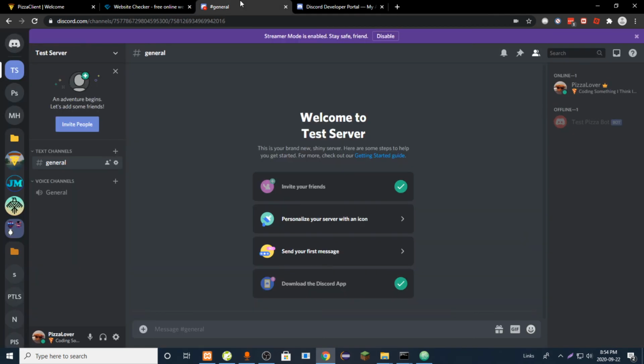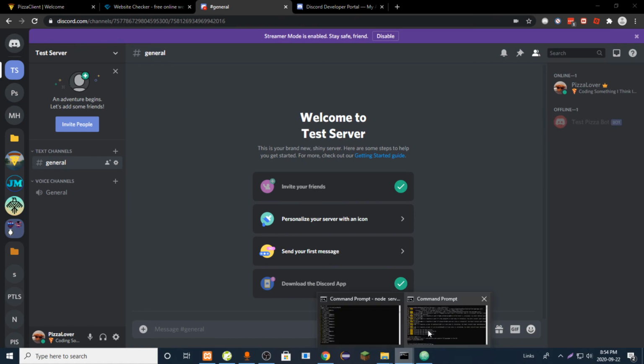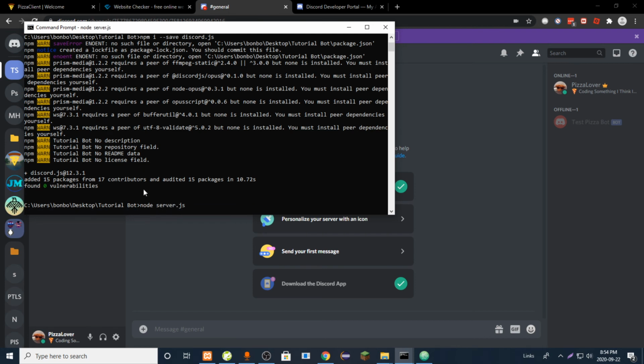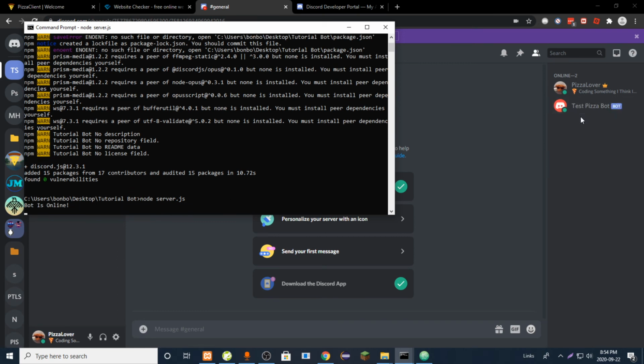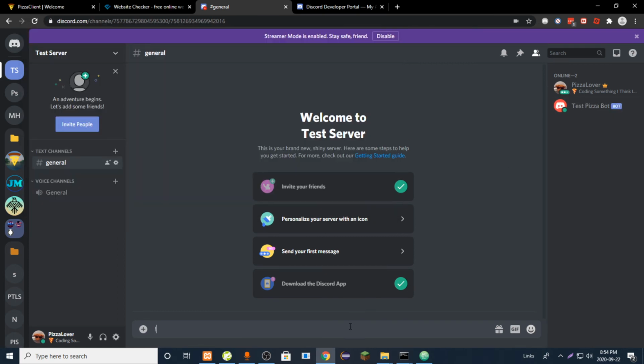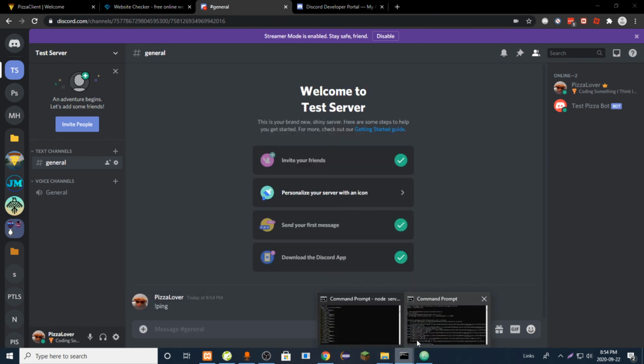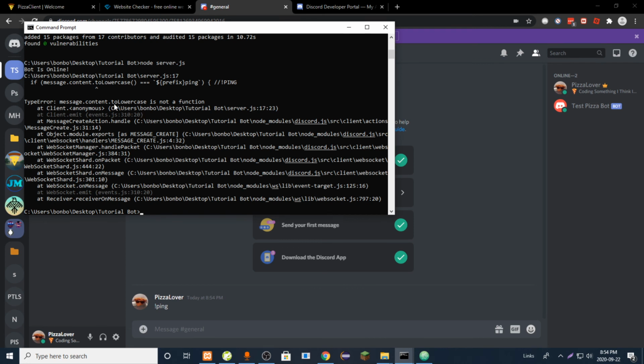But it's already added, so all we have to do now is go over to the command prompt, then do node server.js. Now bot is online, there's that. Now if we do that, then ping. Oh, something's wrong.